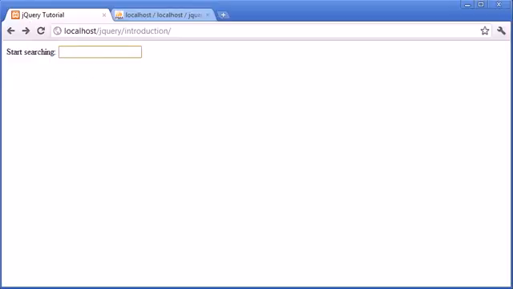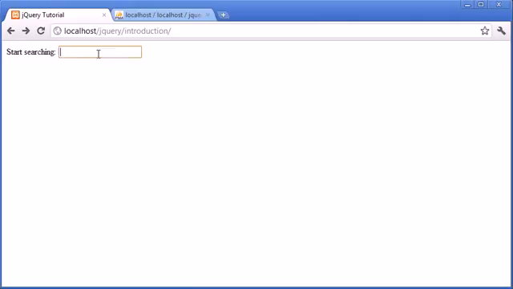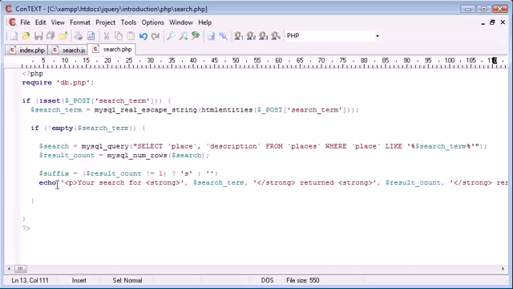So now that we've got that working, let's just go ahead and make the search term bold, as well as the result count as well. And that will just make that look a bit nicer. So let's search for London. You can see that we now have this updated value and the result count returned to us. So now all that's left to do is actually return the results themselves.